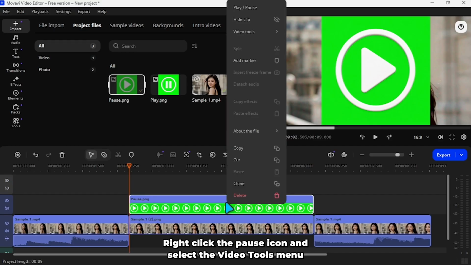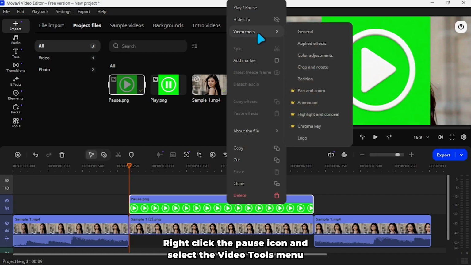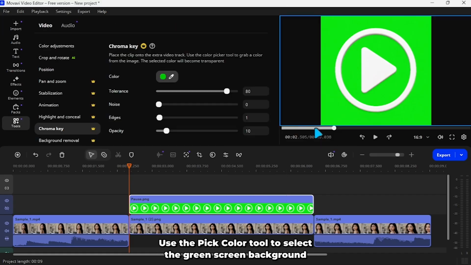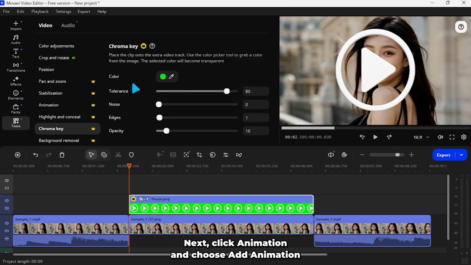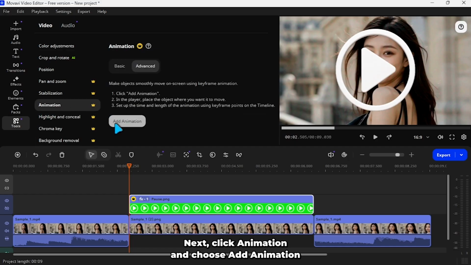Right-click the pause icon and select the Video Tools menu. Then click the Chroma key option. Use the Pick Color tool to select the green screen background. Next, click Animation and choose Add Animation.